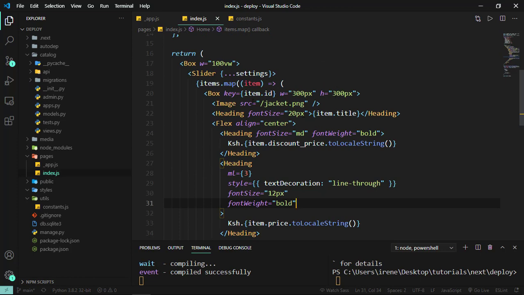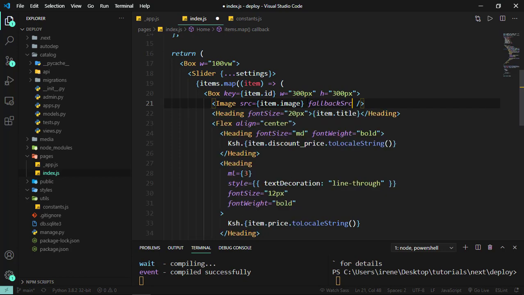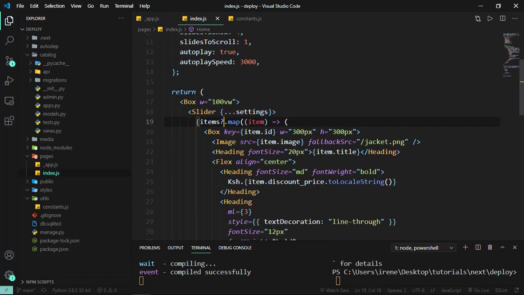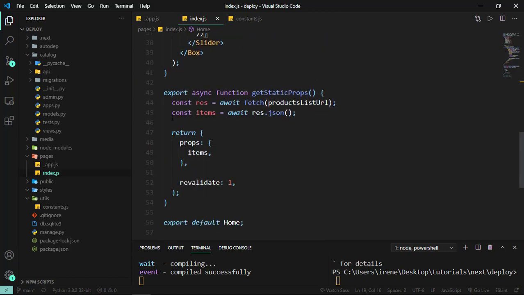And while we are at it, I failed to include the image, which will be, let's say, item.image. Now, Chakra UI has provisions for a fallback source on the image component, such that if the item image doesn't load, you have a fallback image, which will be our jacket.png. Now, this is because we need to include the ternary operator on the items property there, so that if we don't have any items, we don't map or we return none.